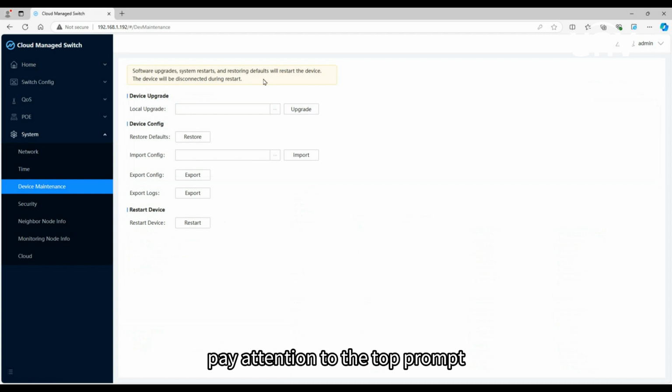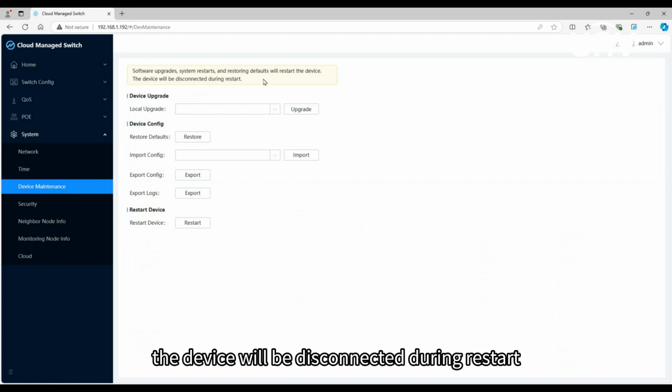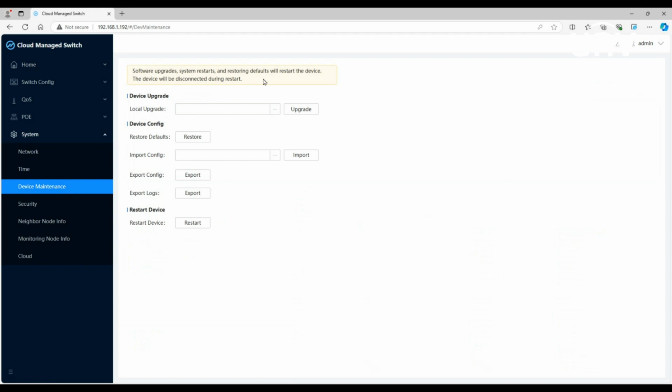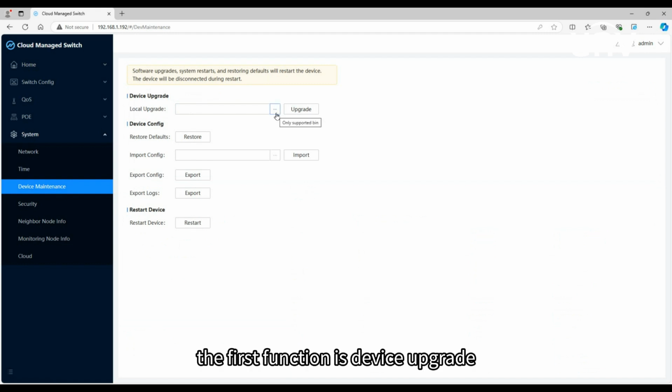Pay attention to the top prompt. Software upgrades, system restarts and restoring defaults will restart the device. The device will be disconnected during restart. The first function is device upgrade.